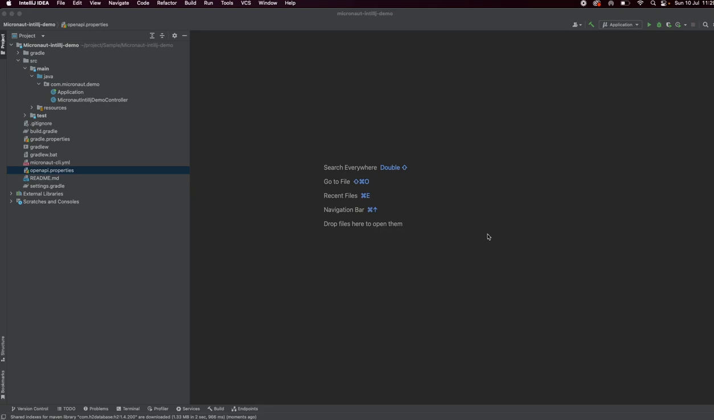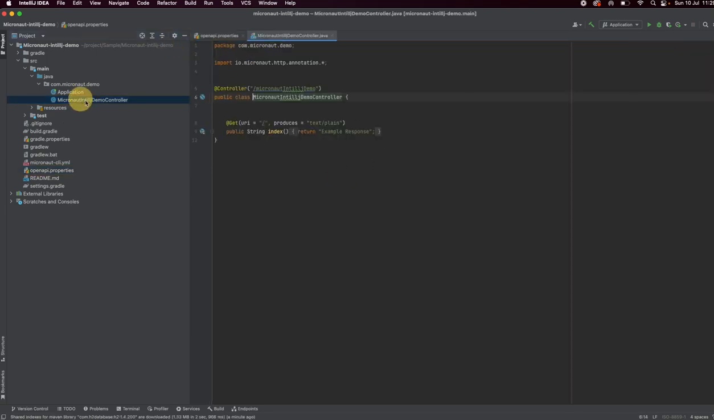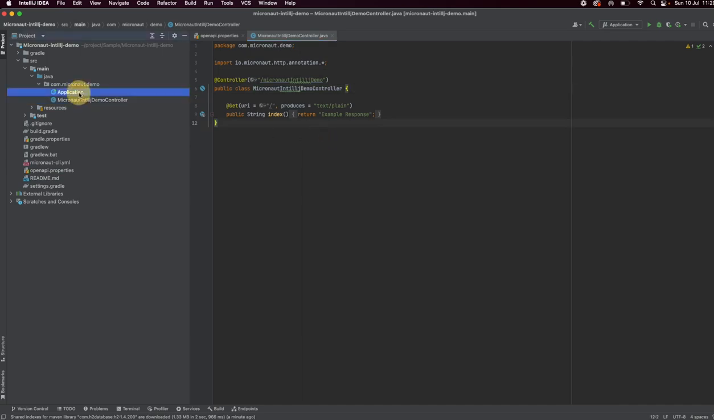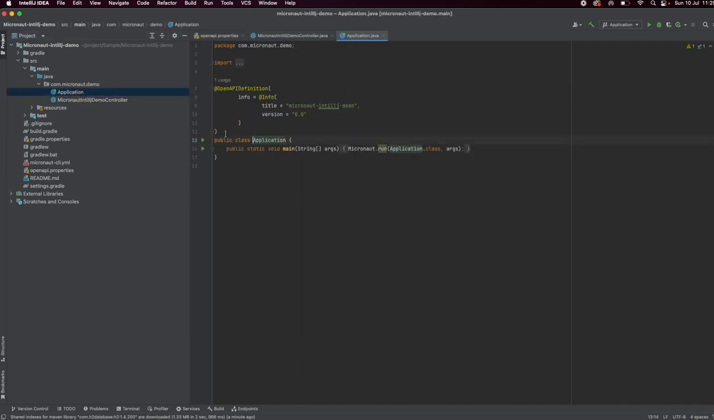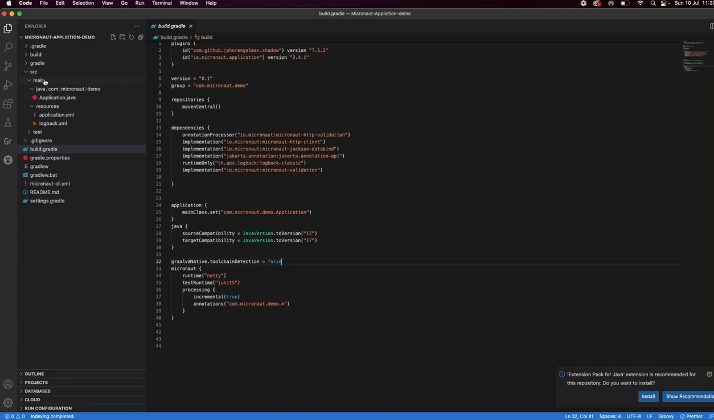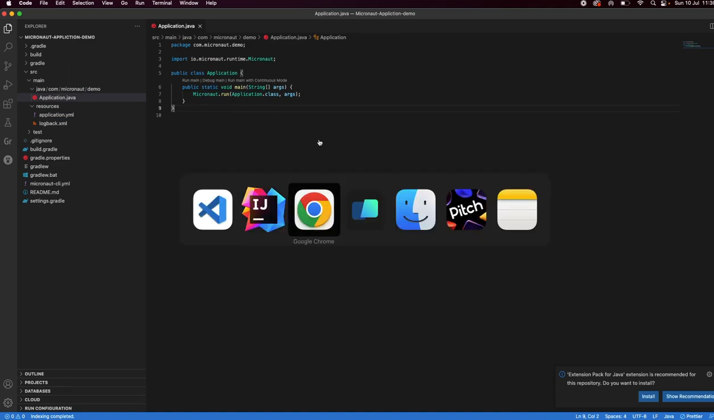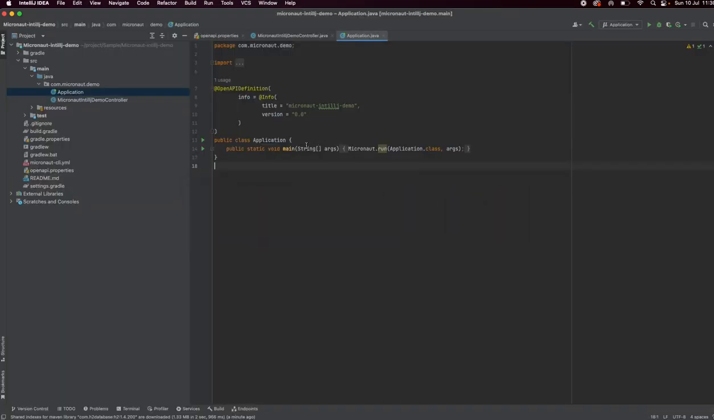Now with IntelliJ we have added a Swagger feature. When you add a Swagger feature, it does create an OpenAPI properties file. So these are the settings for enabling the Swagger UI. And this is just a demo controller, and on this application we have a Swagger annotation over here. But we did not add Swagger support with VS Code, so over here we don't have any annotation. So there are some pre-configured things that come based on the annotations and features that you select.